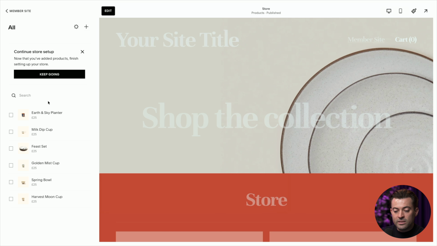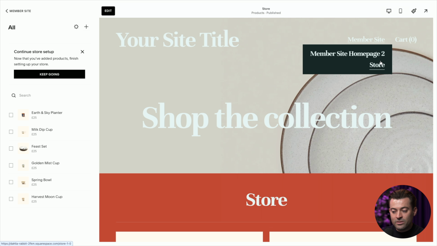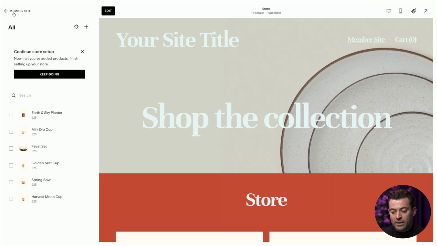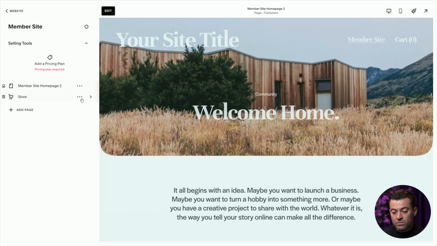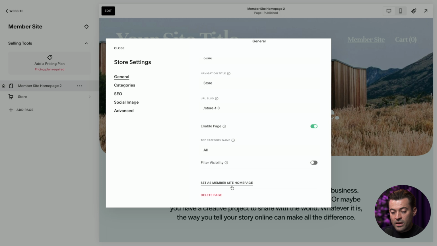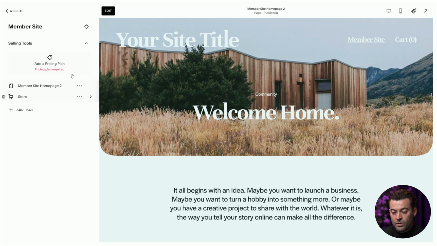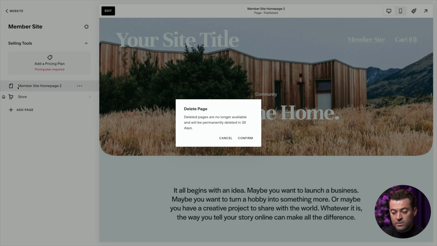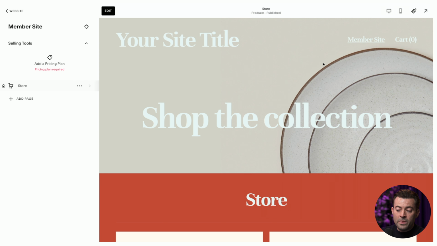Now, what happens is people have to sign up to access this. You can see it only lives in the members area. If you want, you can make it the home page of the members area too. So if I click the three dots, page settings, and then set as member site homepage, I can now delete this. And the store is the homepage. So people can sign in and they're straight into a store. It's like signing into a store.